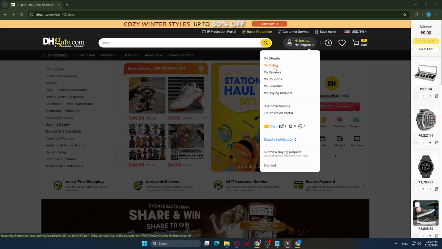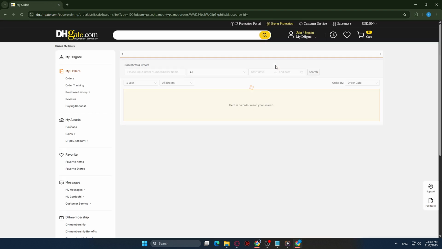After clicking on My Orders, you'll see a list of all your recent transactions. Scan through the list to find the specific order you wish to cancel. It's crucial to note that orders can usually only be canceled during a certain time frame, so if this is a recent purchase, you should act promptly to avoid any complications.